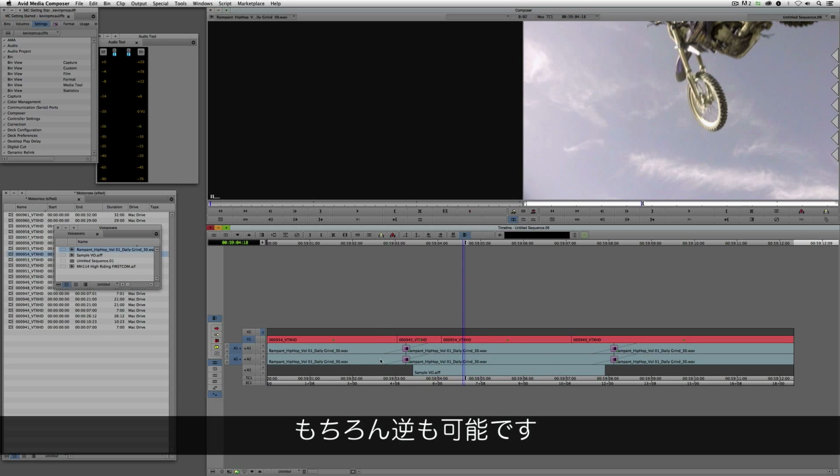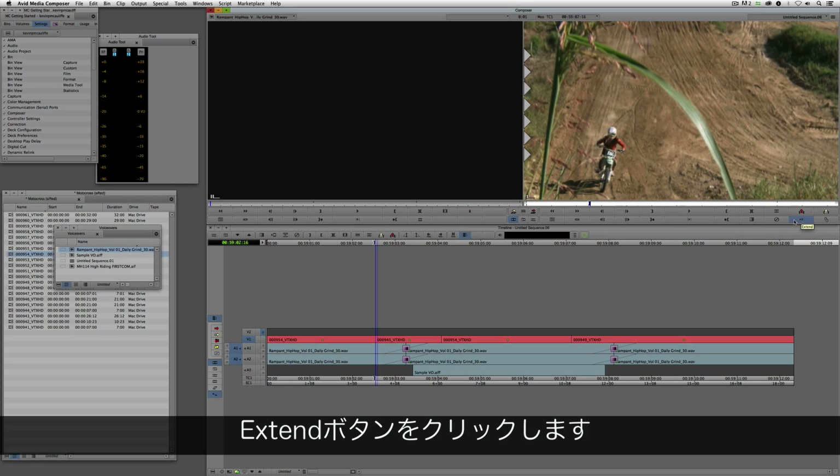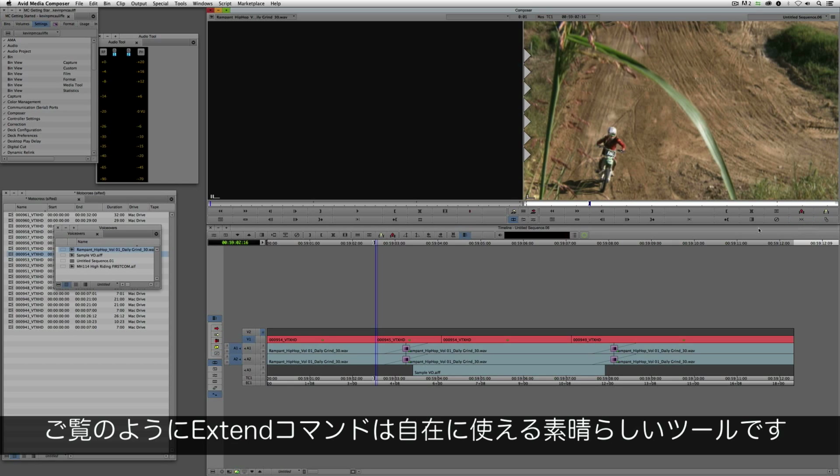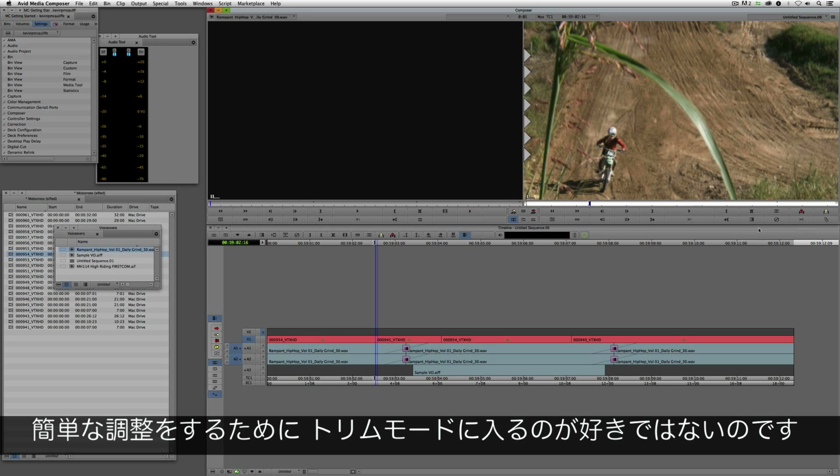And of course it works the other way as well. I could simply mark an in point here, remove the out point and hit extend. And you can see the extend command is a fantastic tool to have at your disposal. I can easily see myself using it 100 times in an hour when I'm doing an edit to make quick adjustments that I don't normally want to go into trim mode to do.